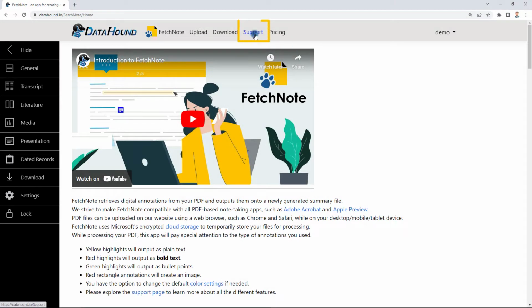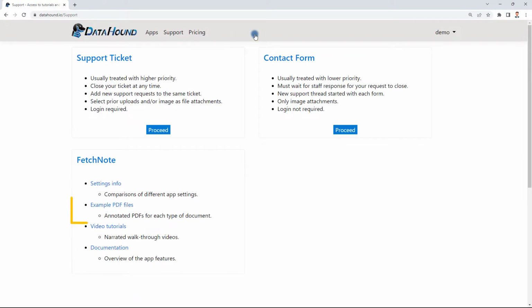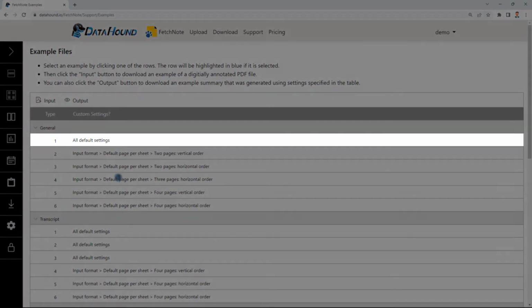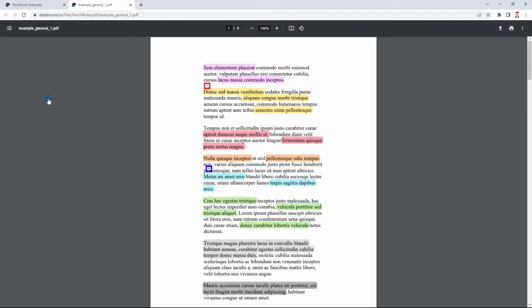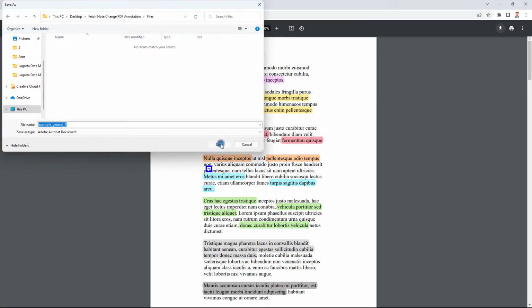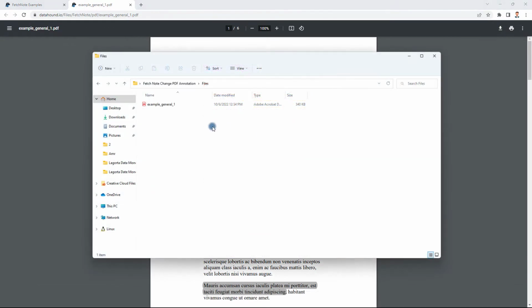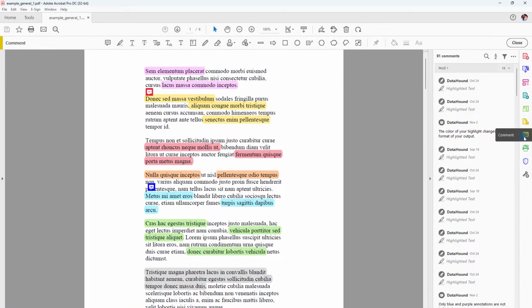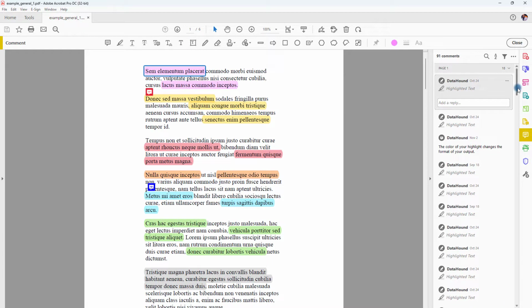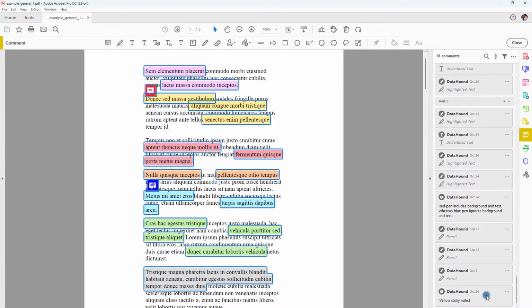To get started, download an example file by clicking on the Example PDF Files link. Then click on the first row under the General category and click Input. This will open up an annotated PDF. Go ahead and save the file to your computer. Open up the file and click on the Comments tool. Highlight all the comments and then delete them for a blank document.